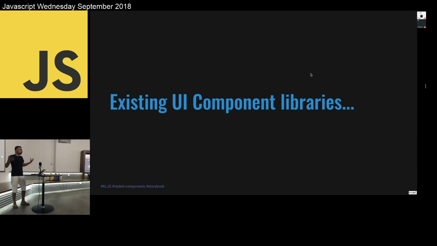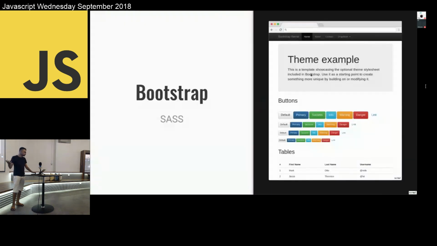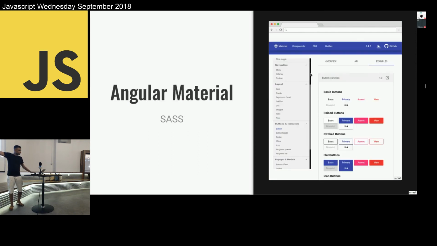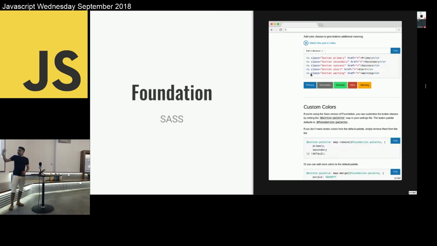Now, when we're building software, we can build it from scratch. However, there are component libraries out there, and I'm pretty sure you're used to most of these. So you have Bootstrap, which uses Sass. You have Angular Material, which uses Sass still. And you have Foundation that still uses Sass.